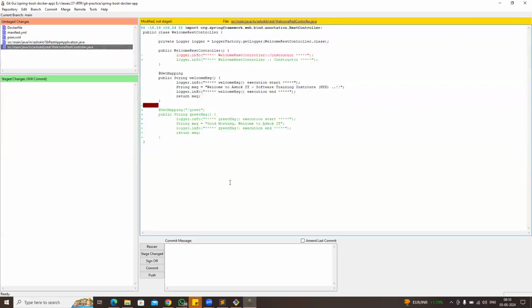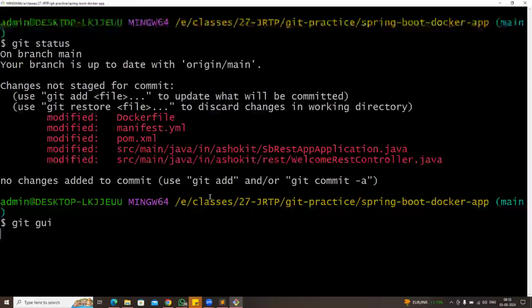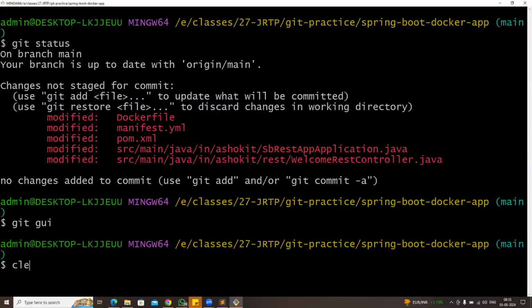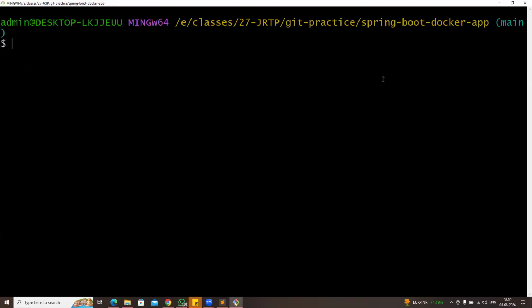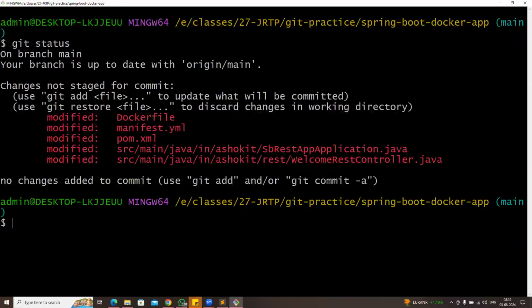So you can see, before you add the files and commit the files, you can review the changes by using git gui. I will close this GUI and show you once again how to access it. I'm opening Git Bash in the working tree. Then if I do git status, I can see the files which I have modified. But I want to review the changes before adding them to the staging area.